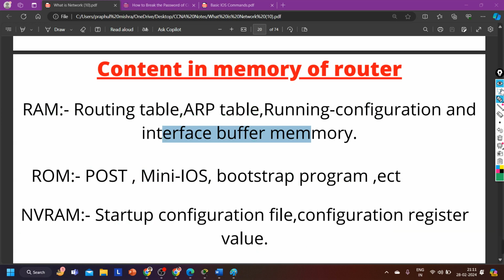Don't worry, we are going to discuss the configuration register value now. Revision or register, sir. Register value. Register. Sorry, I'm saying revision. Yes, sir. Okay, sorry.